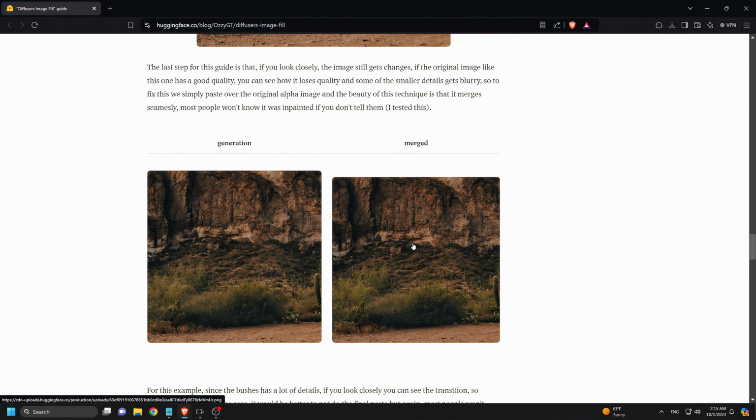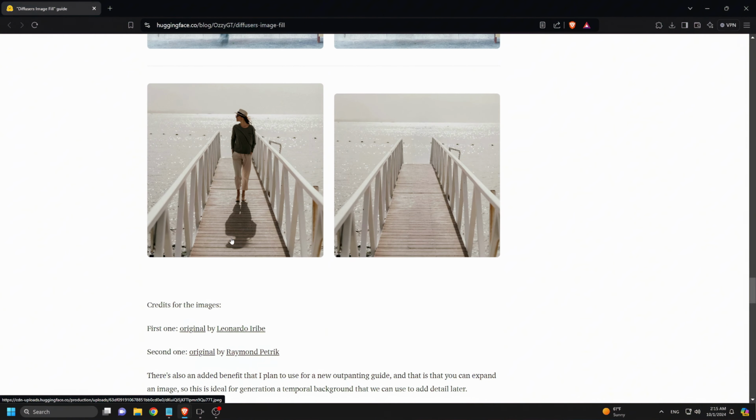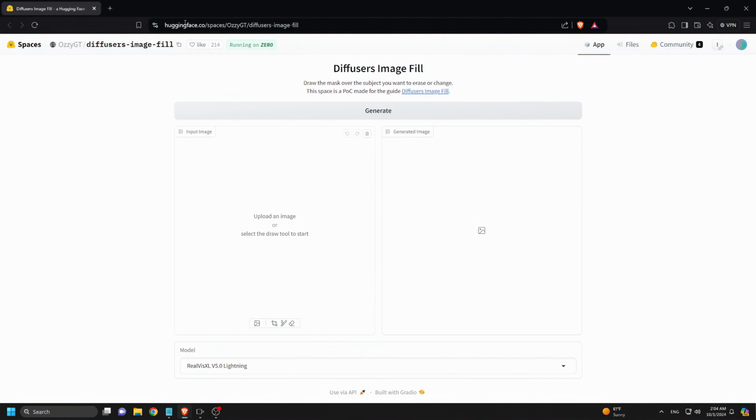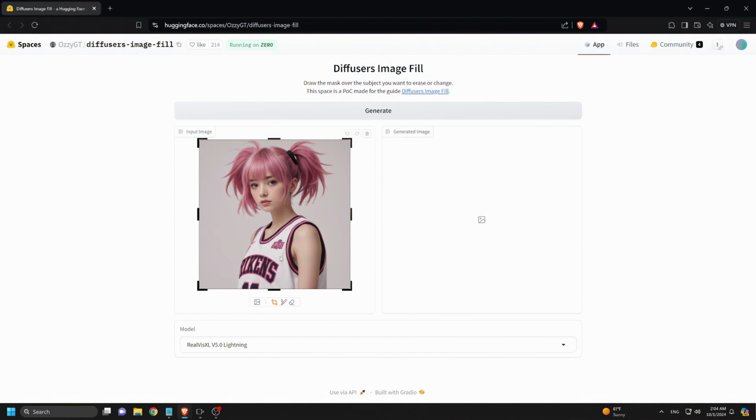Before we dive into the installation, let's try out the Diffusers Image Fill tool directly on Hugging Face for free. Keep in mind, though, there are limitations. On the Hugging Face site, you can only work with images that have an aspect ratio of 512 by 512 pixels. So let's upload an image that fits those dimensions and see how the tool performs. First, we click to upload an image, then use the Draw tool to highlight the area we want to erase. For this example, I'll select the logo on the jersey and click the Generate button.